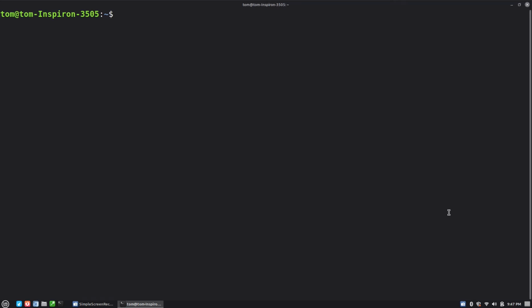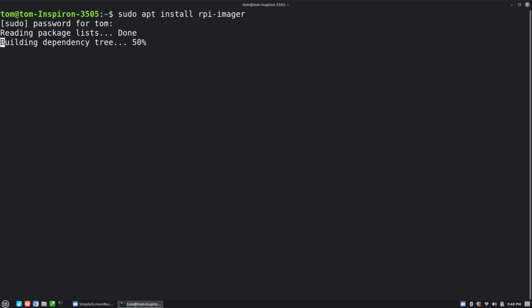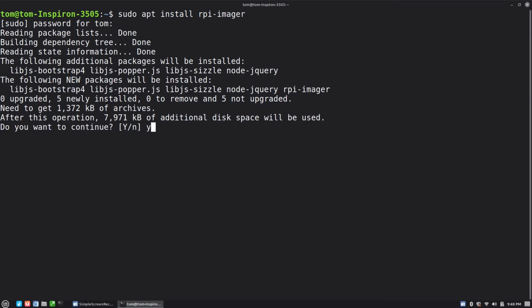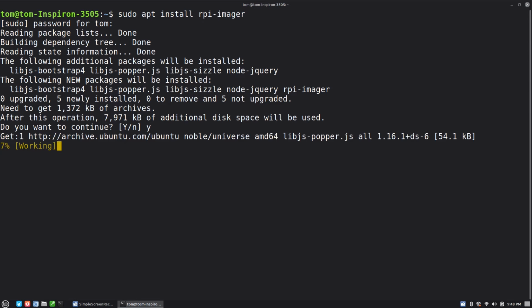So we need to start by installing the Raspberry Pi imager. So we're going to do a sudo apt install rpi-imager, if I can spell imager right. There we are, that should be right. Enter your password, and I didn't get that right either. There we are. So now it's going to go ahead and install that just out of the repository.